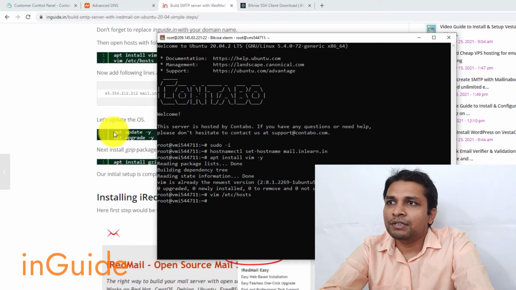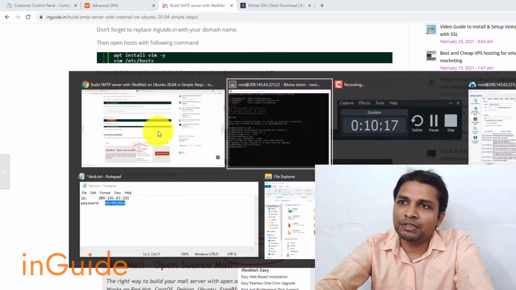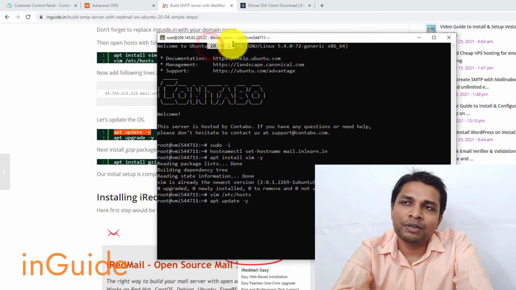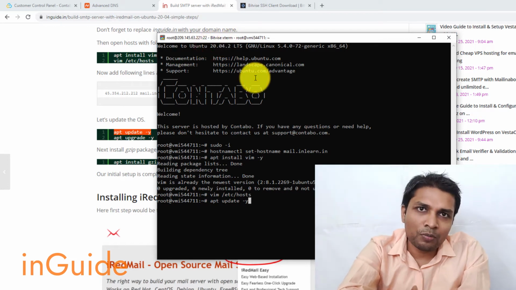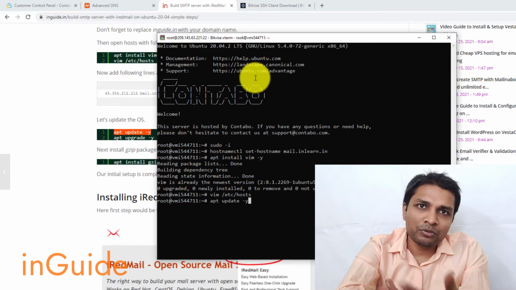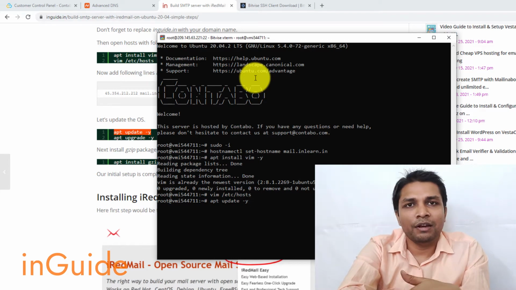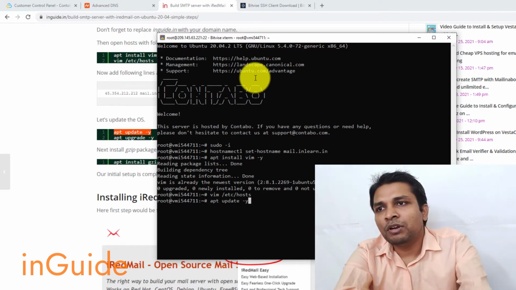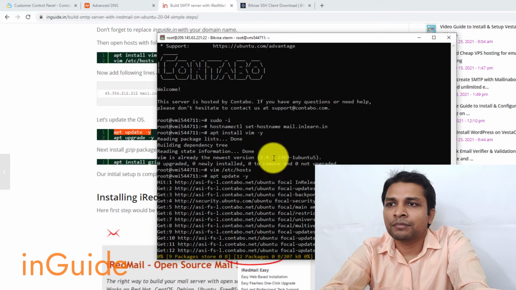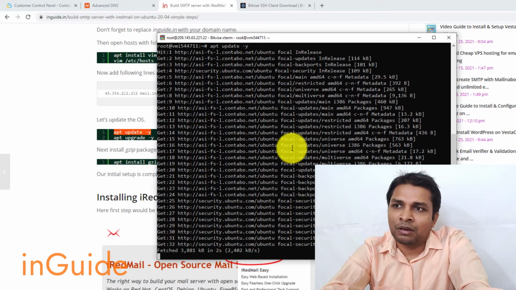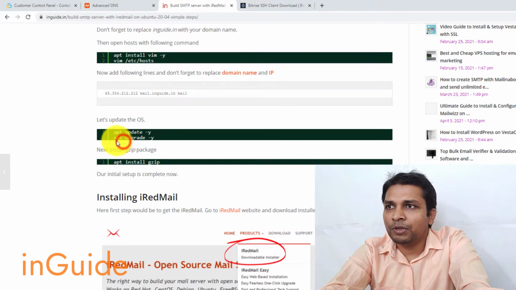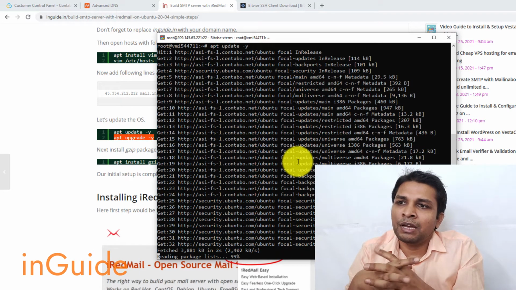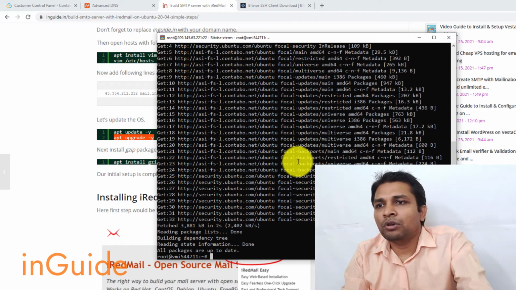Next, it's time to update the operating system. Remember, this is Ubuntu 20.04 operating system. Just in case you have a different operating system, then you need to change it. You can install iRedMail on Ubuntu 18.04 or 20.04. So let's update the system. And let's copy the next command. It could take some time. Alright, so now it's updated.